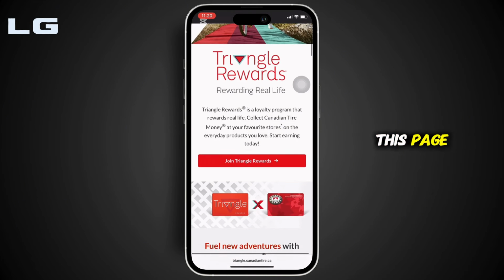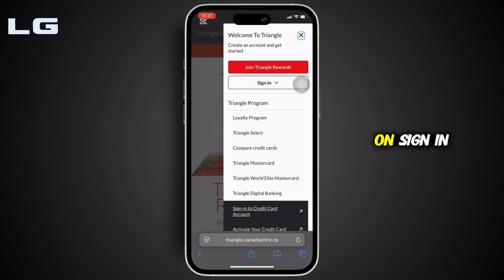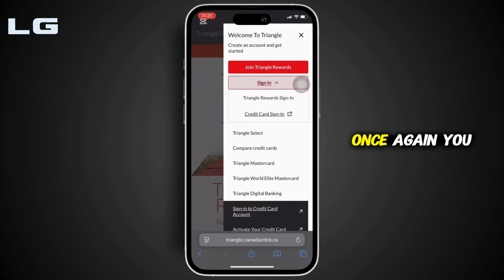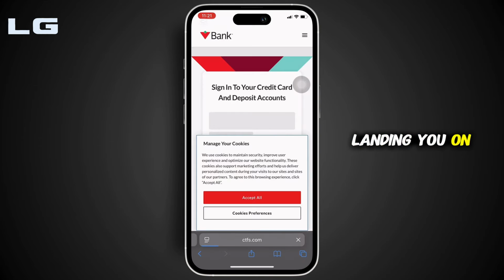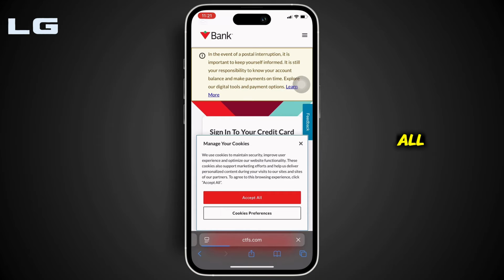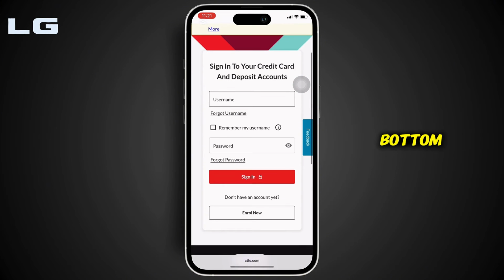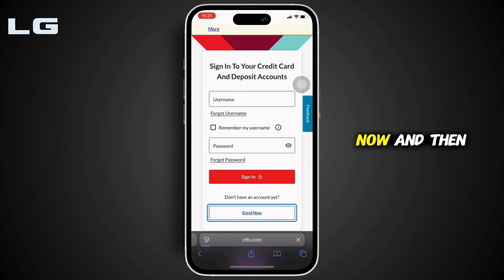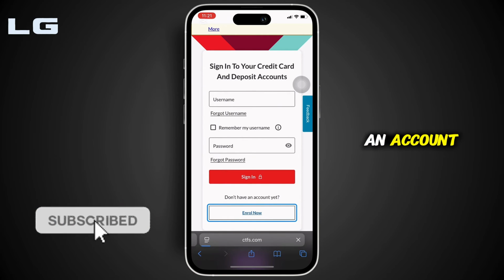Once you're on this page, click on the three horizontal lines at the top right corner, and then tap on Sign In. Once again, you have to click on Sign In. It will land you on this page. Tap on Accept All. As you're looking to create an account, at the bottom, tap on Enroll Now, and then it will land you on the page where you will be able to create an account.